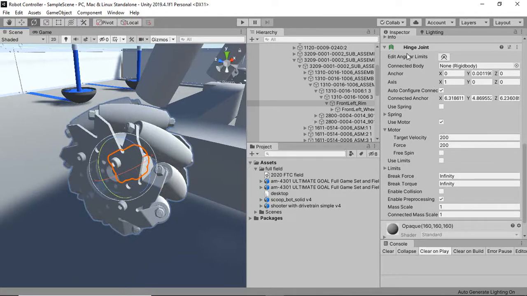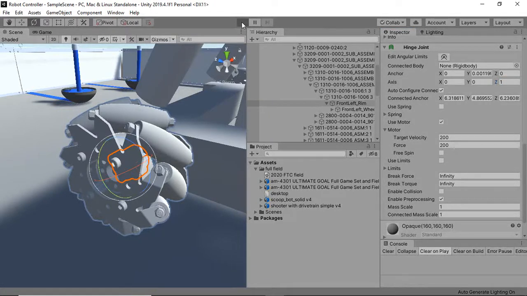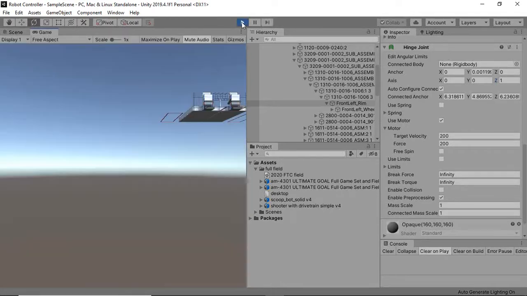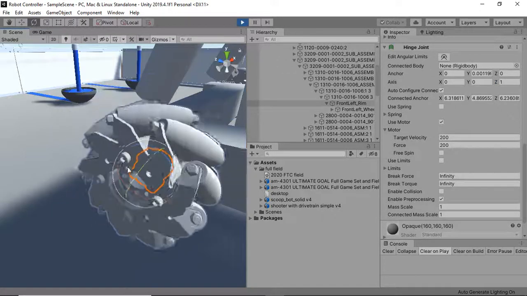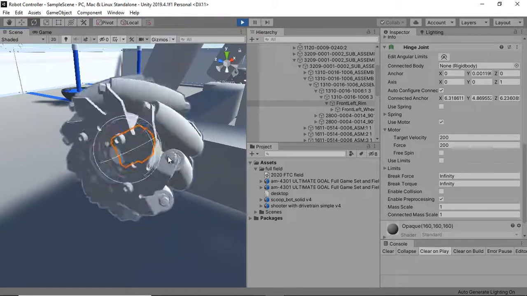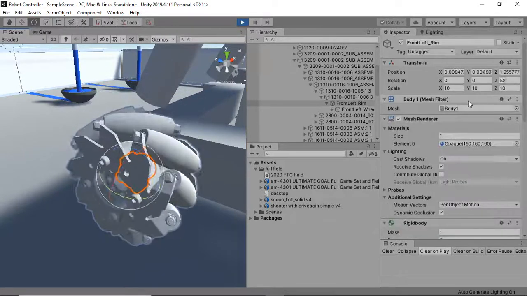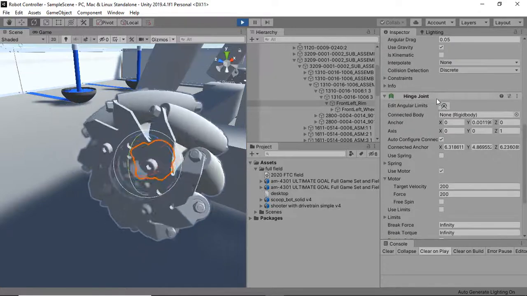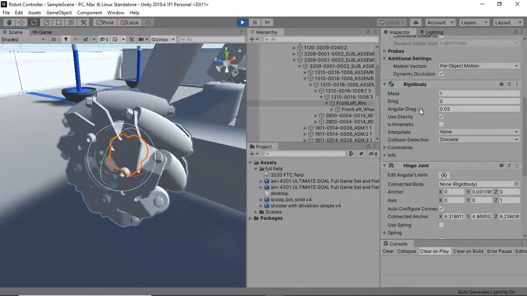It's pretty simple. Just come back to the hinge joint, and here you can see the axis, and it's currently saying that the rotation should be on the x-axis, and we don't want that. We will make it 0, and we will make the z-axis 1. We want the rotation on the z-axis. And now when you play the scene, it will work properly. It is rotating on the z-axis.